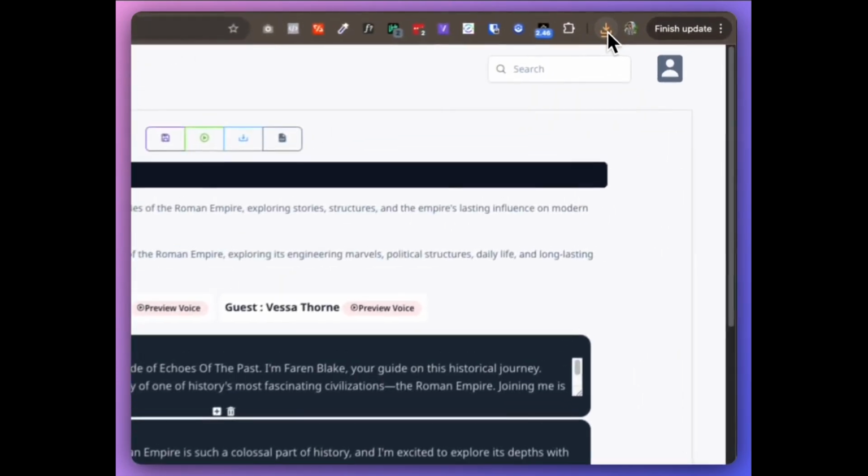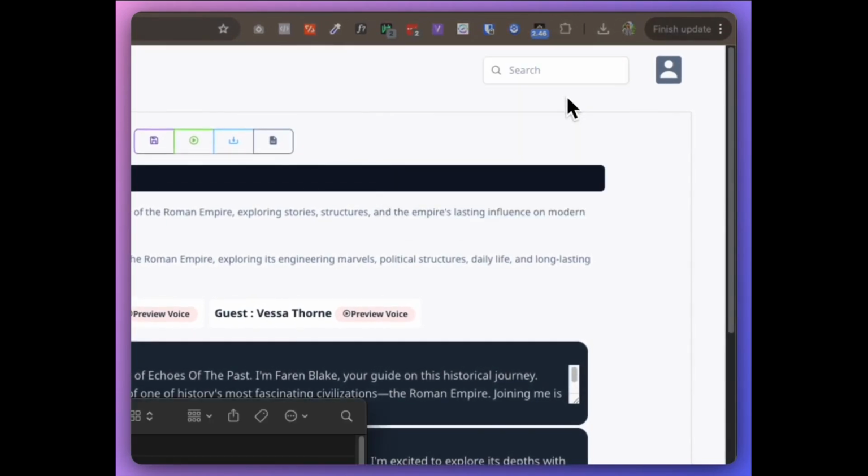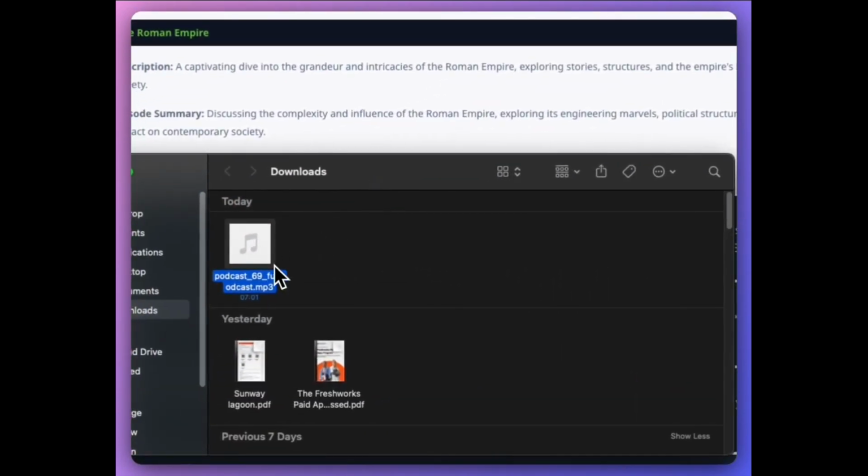And as you can see, it started downloading. It's done as well. So let me just quickly try playing it.